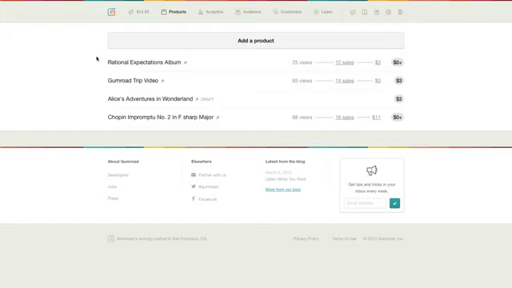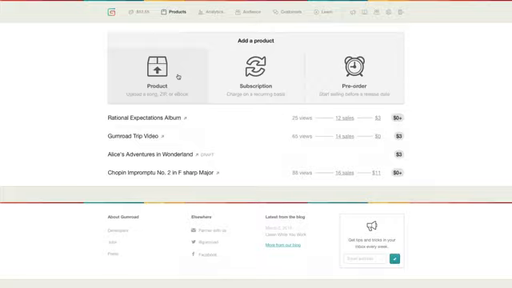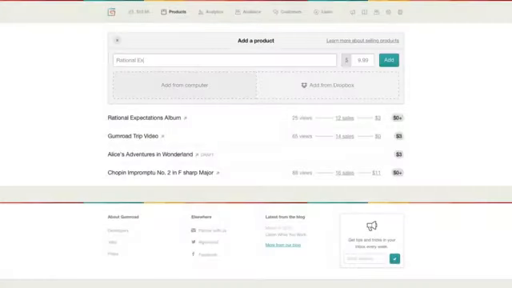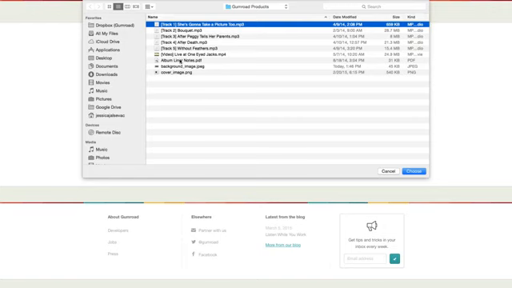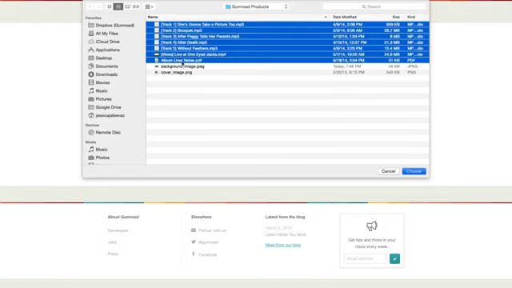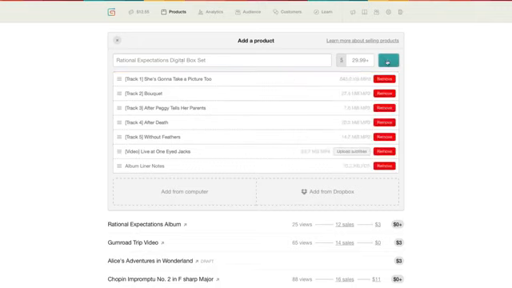I'm going to add a product and choose a regular product for now. You also have the option to do a subscription or pre-order. Now I'll add a title and price. You could charge a flat fee or enter a plus after the price to let customers pay what they want. Then add your files, either from your computer or your Dropbox account. Click Add to move on to editing, but don't worry, all of this can be updated at any time.